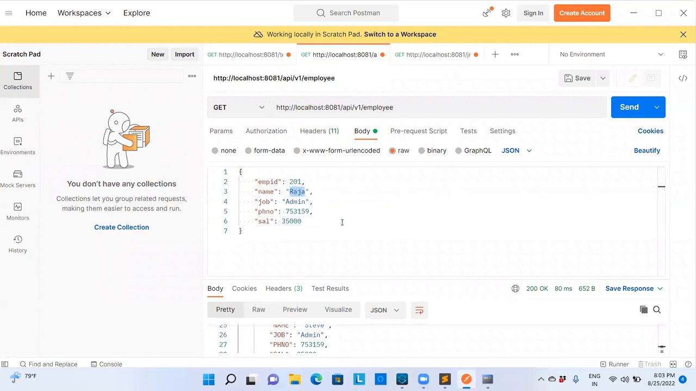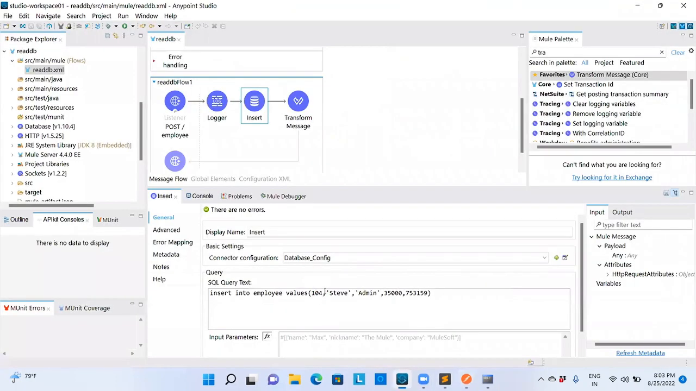So for example, I want to access this Raja. How can we access it? payload.name. So admin, you want to access payload.job, right? Now, whatever values you are propagating here, that should be coming here. Okay. So instead of 104, we need to write it.